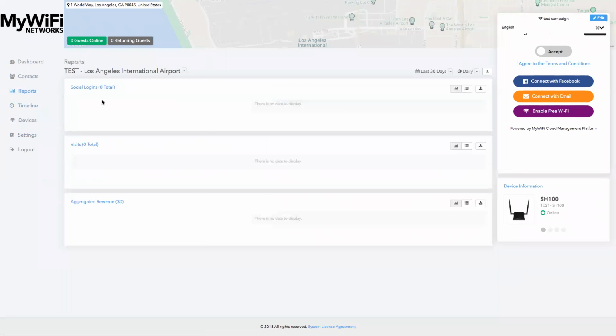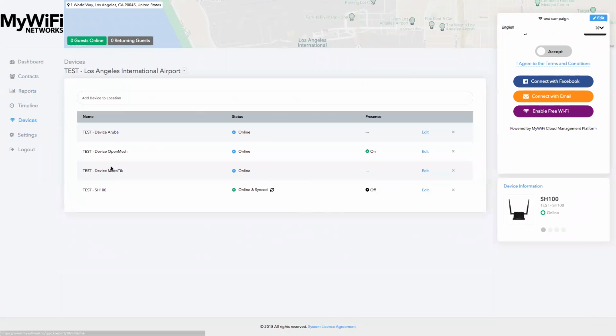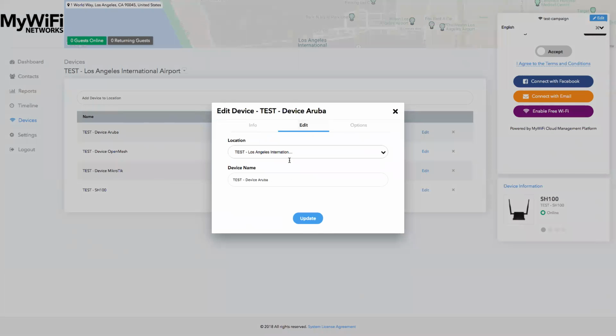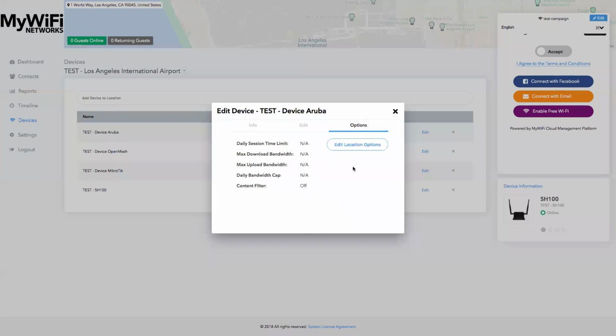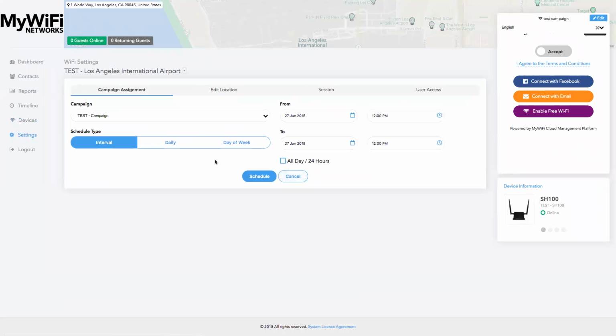As far as blowing out means adding more elements to it. We have the timeline, you have your devices that are assigned to this location specifically now. So you can actually go in here and edit your devices and manage anything about the device that's specifically at your location. You can change, reassign them. You can also view any of the options and then even edit those options there as well. And then in settings is where you now can do things like scheduling campaigns, which we've also redone.